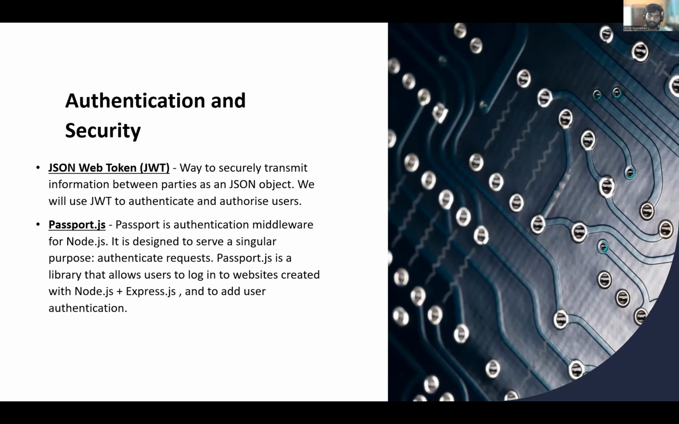And now after that, we'll also be using Passport.js. Passport.js is specifically designed for Node.js as an authentication middleware. It is designed to serve only one purpose, that is to authenticate requests. It is a library that allows us to add user authentication to websites that were created using Node and Express. This is why we'll be using Passport.js, because we're already committed to using Node.js and Express.js. So it is our best fit.